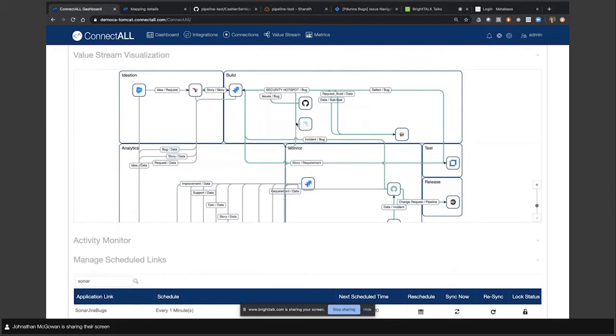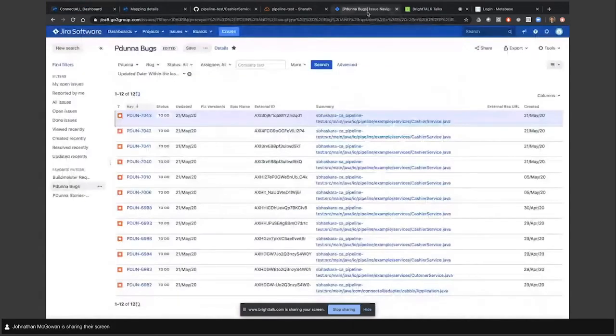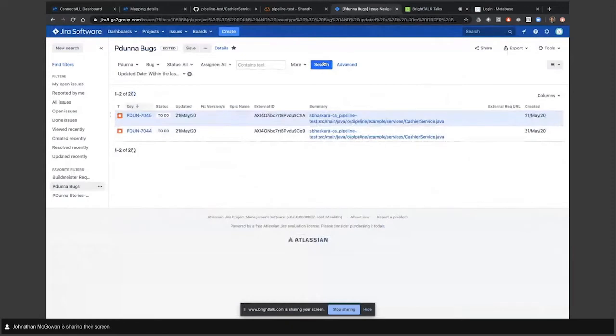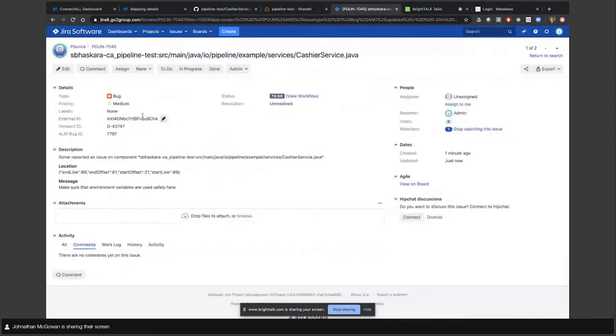Again, we saw that blue line flash earlier, and that means that there has been a new bug found in Jira from our hotspot in Sonar. So if we come over here, let's look at the most recent one. We'll take a look at this. And sure enough, you can see that this was created just a minute ago, whenever Sonar completed its scan and then ConnectALL scanned Sonar. We can see that there was a new vulnerability, or a new hotspot, found, and we can even see some of the details on this as well.